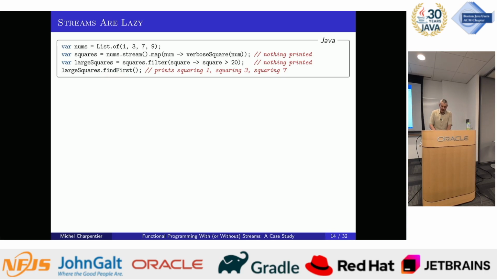At this point, you're going to see a message that says we have to calculate the square of 1, the square of 3, and the square of 7. So the squares of 1, 3, and 7 are only calculated when I need them, on demand. And the square of 9 is never calculated because I never need it. The square of 7 gives me something larger than 20, so I'm done. So the streams are lazily evaluated. They calculate things on demand and no more than what's needed. So that looks good for me.